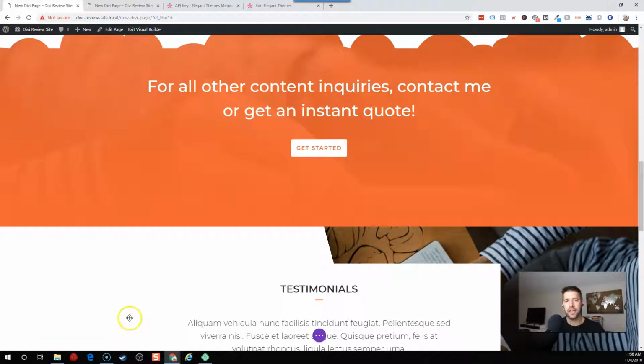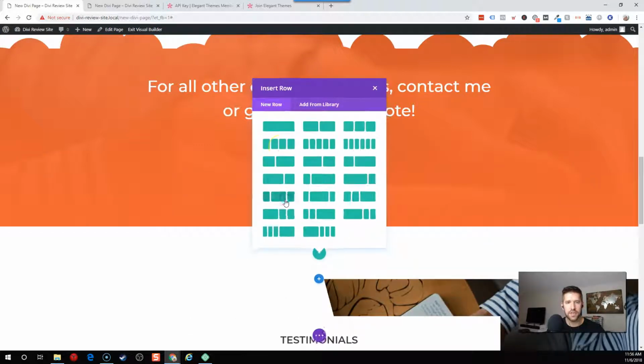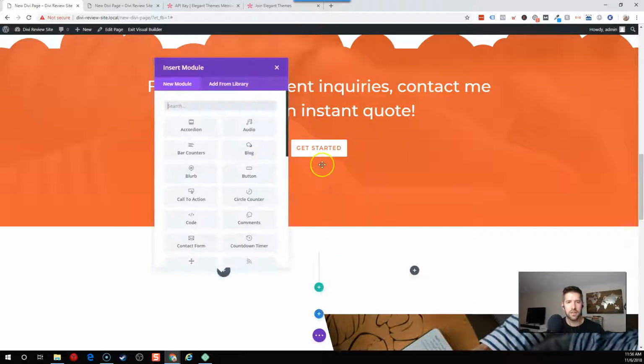So let's go ahead and actually walk through the modules you have by default with the Divi Builder, and we'll do that by creating a new section, and let's do a regular section and 2 columns.